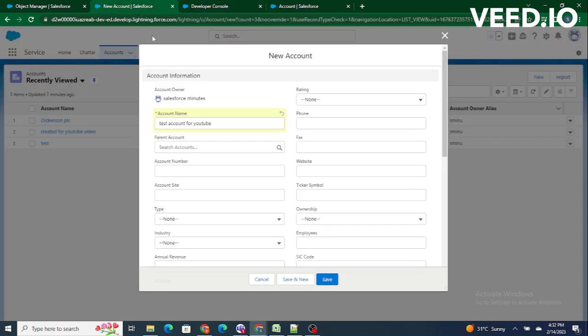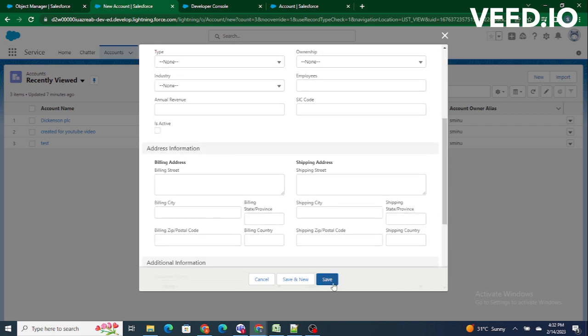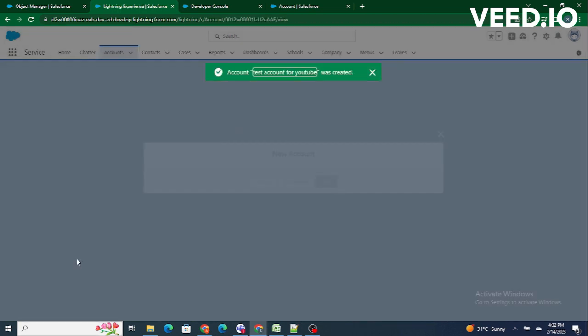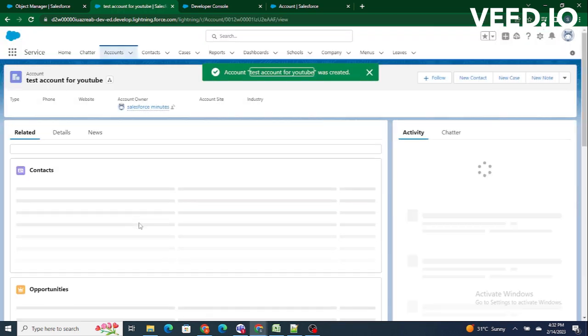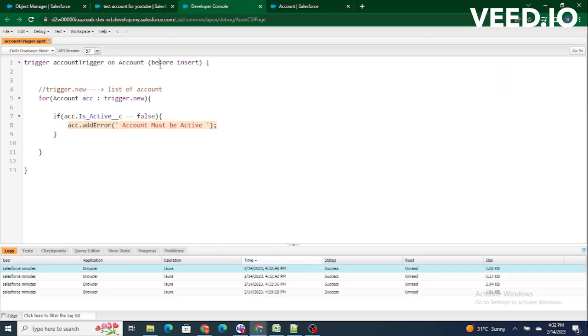Right now, if I create this account and do not check the is active checkbox and click on save, as you can see, I'm getting an error: account must be active. And if I check this checkbox and click on save, I will be able to create a new account. So this is how we use before insert in Salesforce to provide validation.